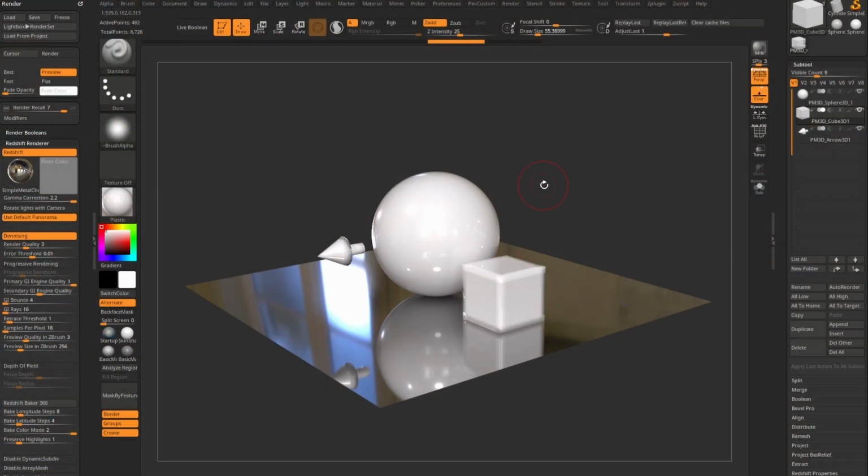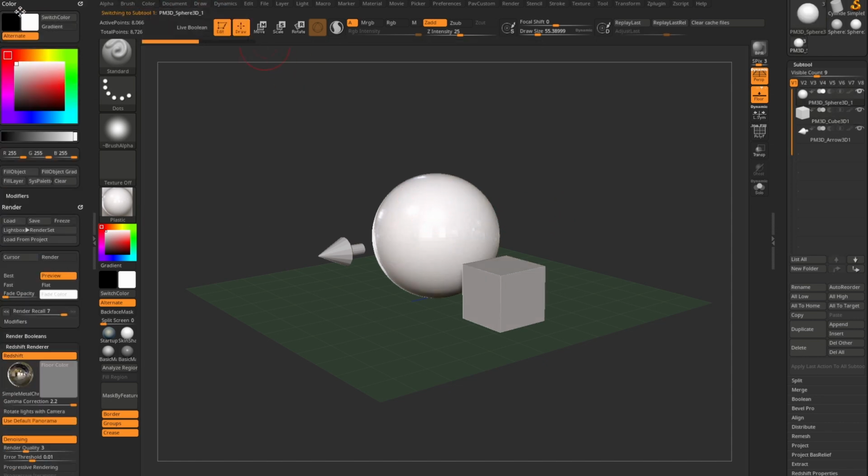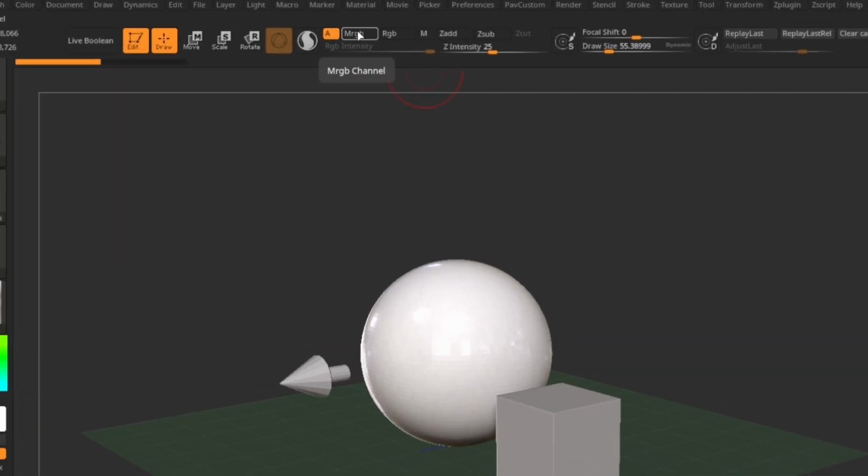However, what if I want different colors for all of our objects? Well, like I told you, we can use Polypaint for that. So if I Alt tap our sphere right here and we go in here, I'm going to take the color menu. I'm going to dock it temporarily over here to the left. You're going to see there is a color menu Fill Object button in here. So if I want to fill this with a plastic material and let's say a light blue color, if I go in here, we have the standard brush selected. I'm going to turn off Z-Add and I'm going to turn on mRGB. So what that means is material and color, RGB and material.